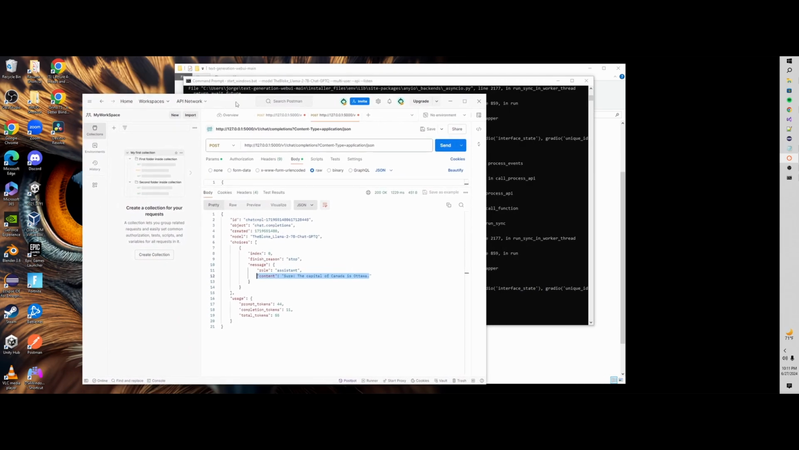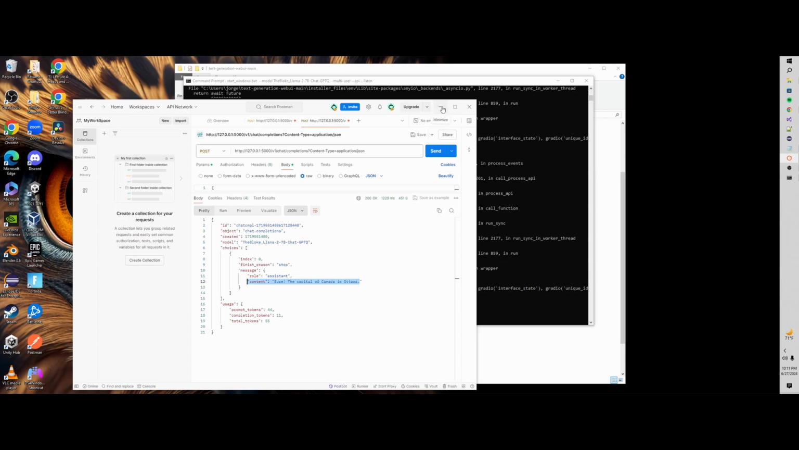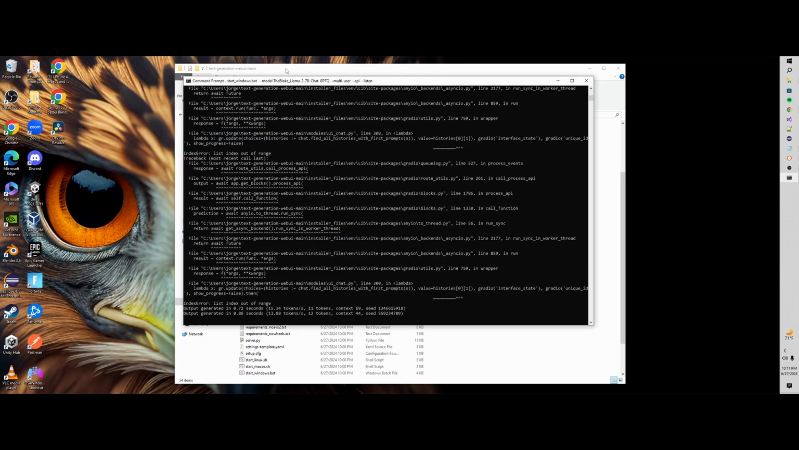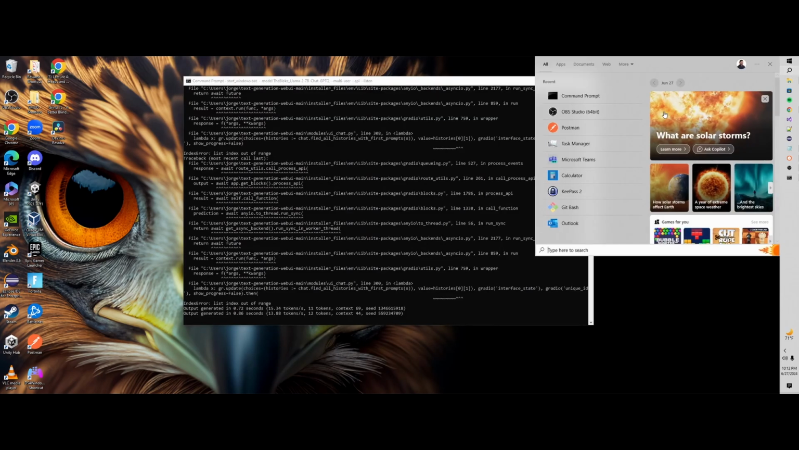But anyway, that's how you use the multi-user session support and the API features of the text-generation-webui. And now you have a model running on your own local PC.